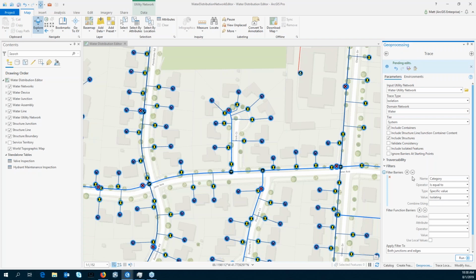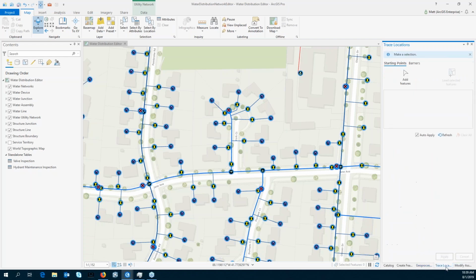There is a thing in the utility network called network categories that group features together for the sake of analysis. One of our categories is isolating. All the different types of valves have been added to this category known as isolating. So instead of having to go in and choose 10, 15 different types of valves, we can use this category to quickly define that group. So with that, we have our configuration set up.